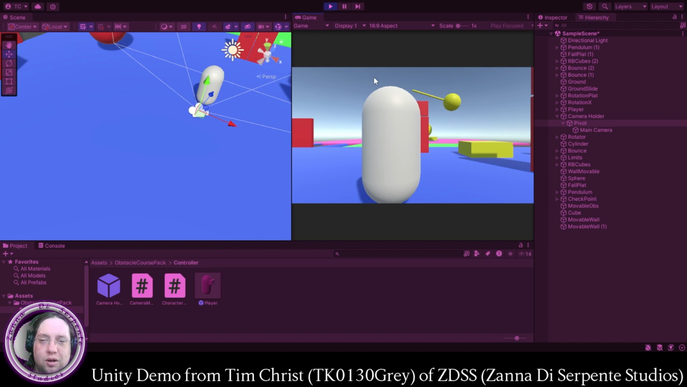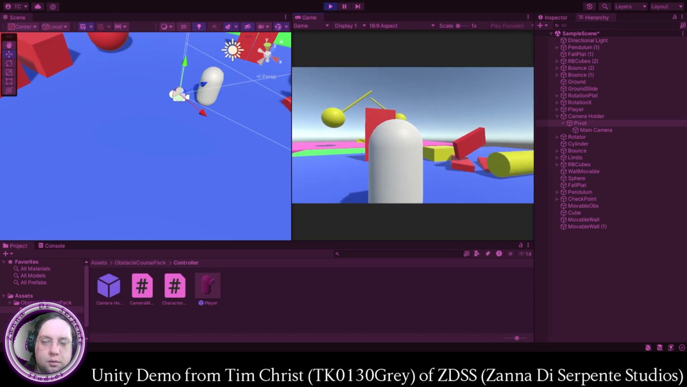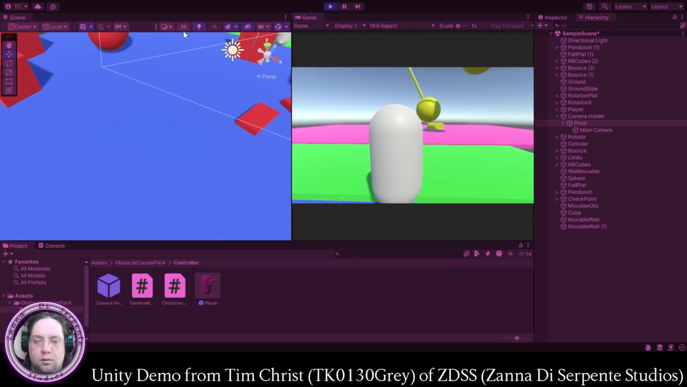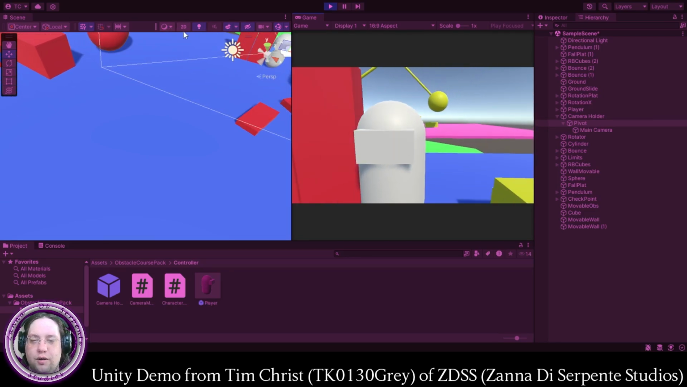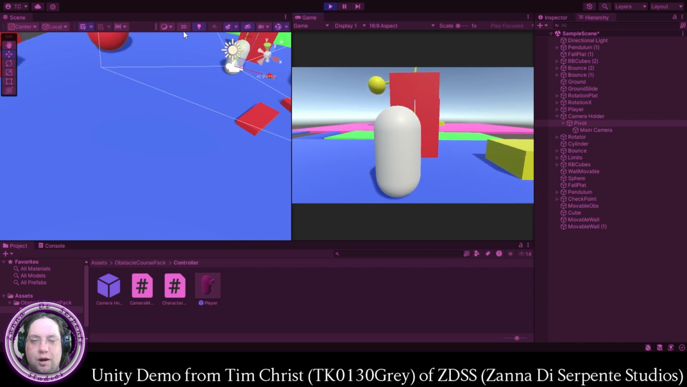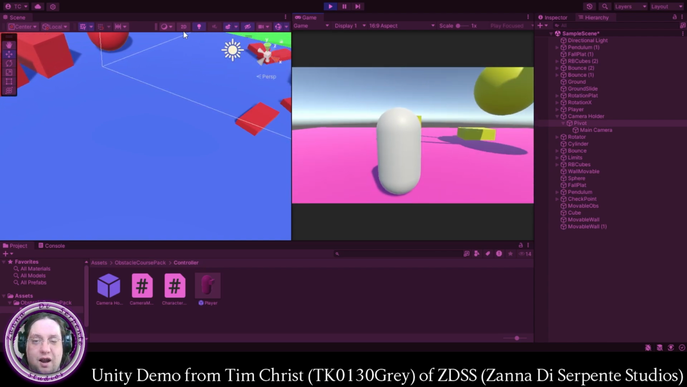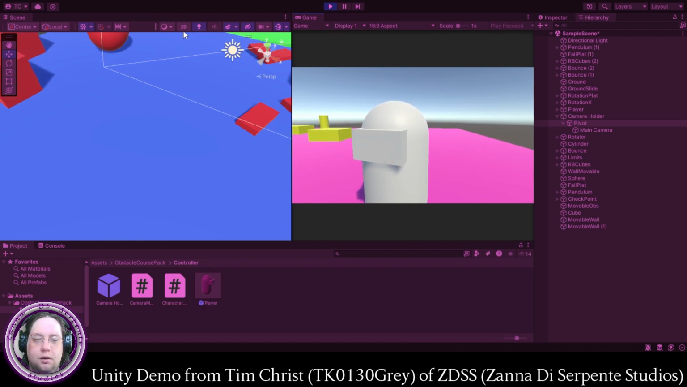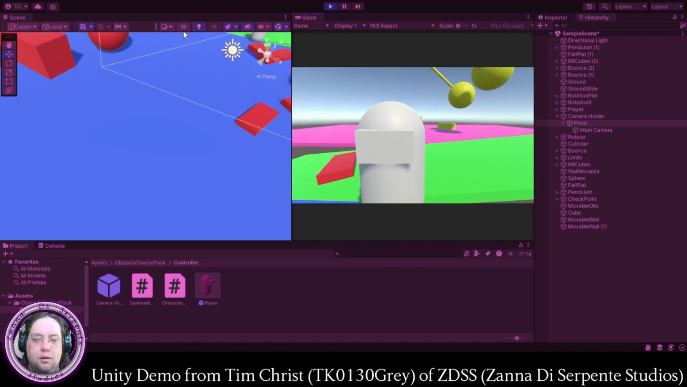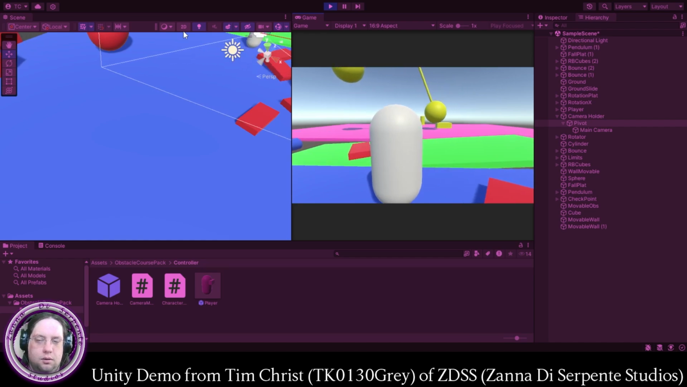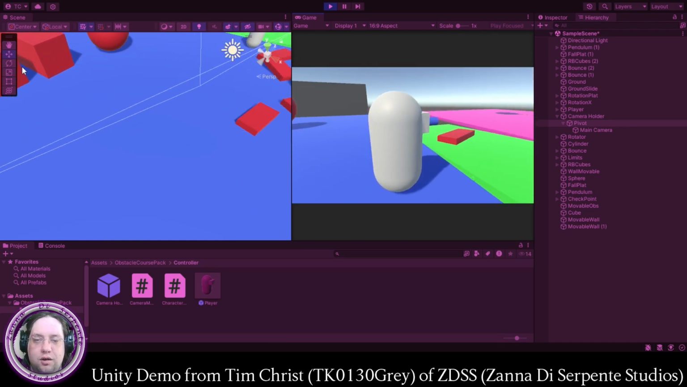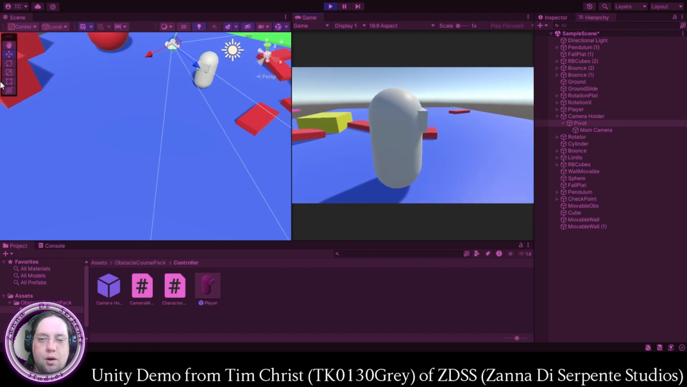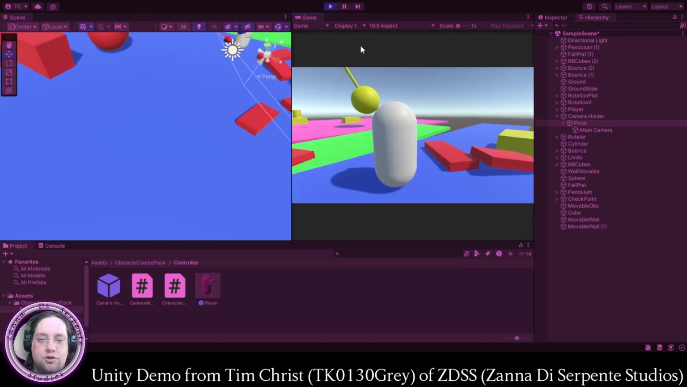So again, hitting play again. And for the record, as you see me moving the character around, we are just using our arrow keys. And then obviously you use the mouse to rotate around when you change direction.